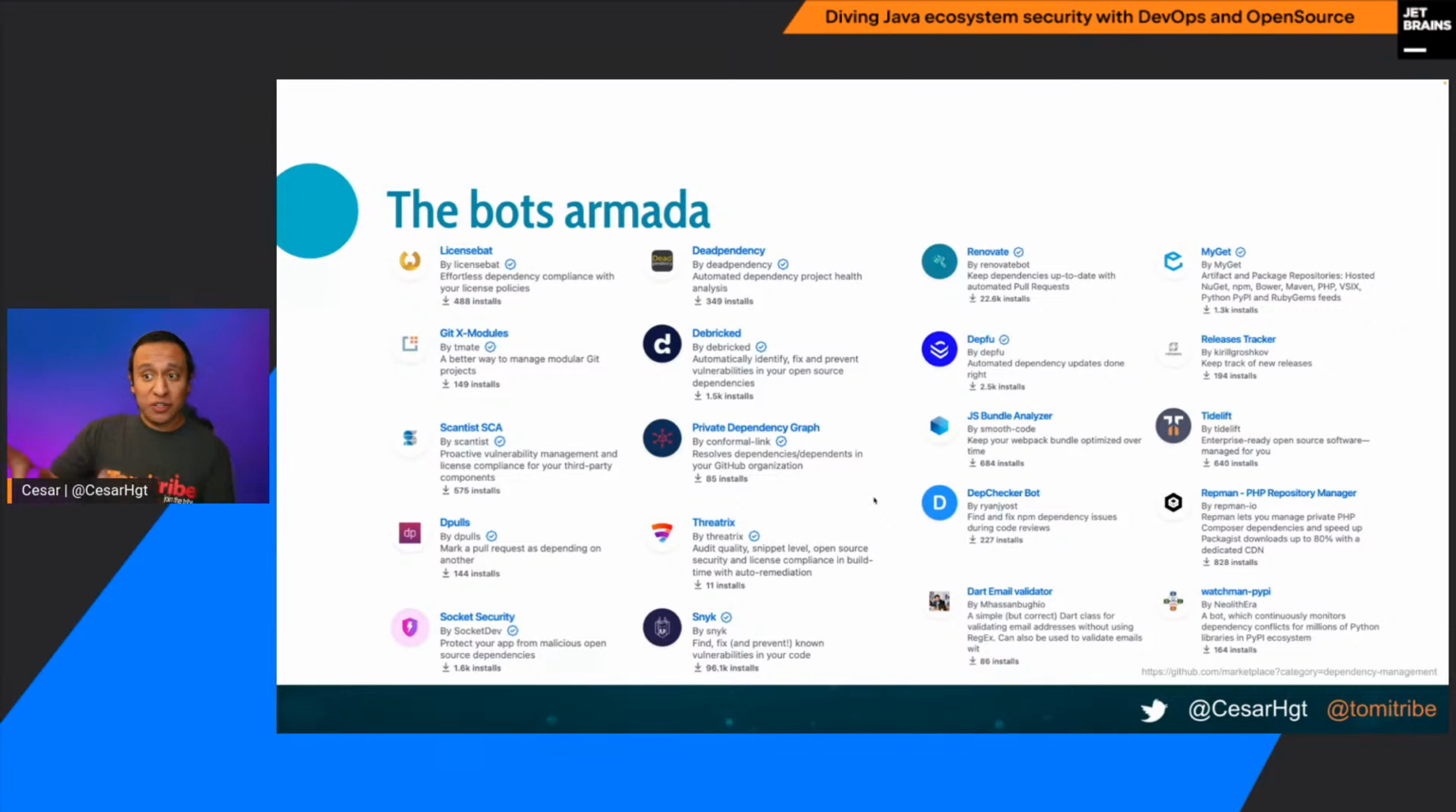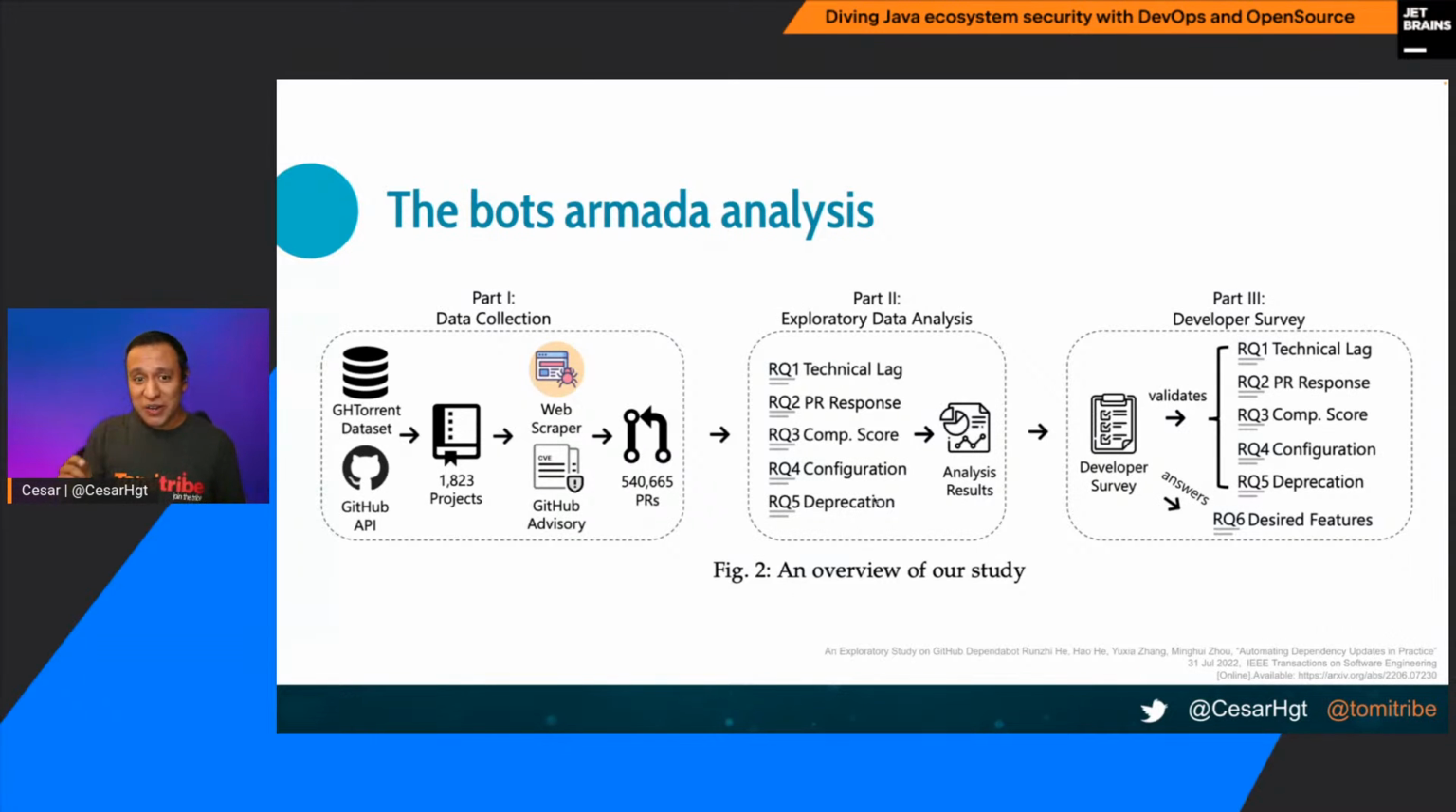But why did I start with the bots armada? Because there is also a dilemma there. Let's go on. So there was a study performed to analyze how these bots are contributing and what are the features that are needed. And this exploratory study was also published.